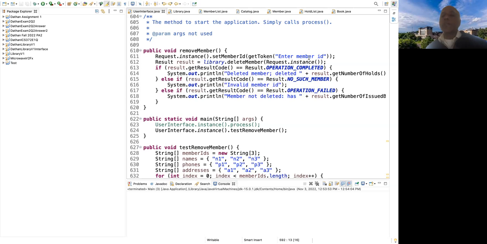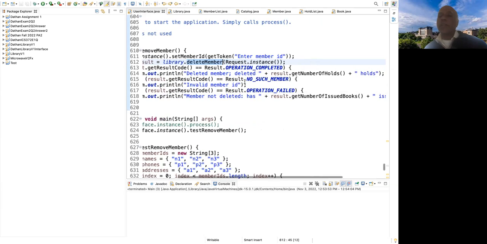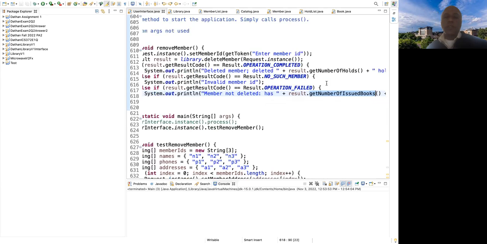So remove member gets a member ID and then calls this method called delete member. It could be called remove member. And then it looks at the return code and prints different things depending upon what the result code is. I didn't add a new result code. Some of you did, that's fine, either way. And I added two fields. One is called number of holds and the other one is called number of issued books to the result object.